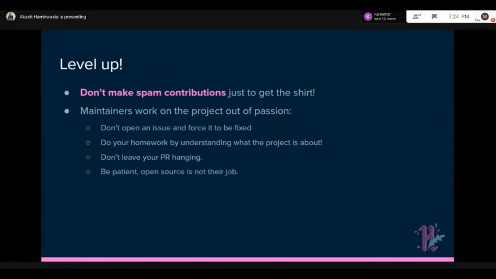And remember to be patient. Open source is not the job of the maintainer, and they already have other things to do. Open source is a side project for many developers.